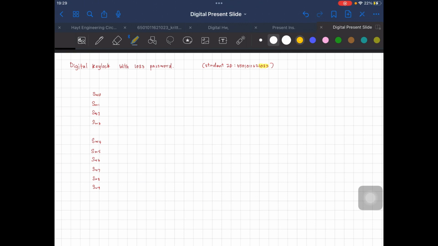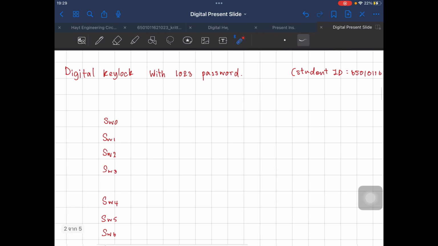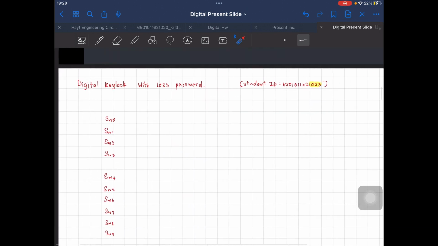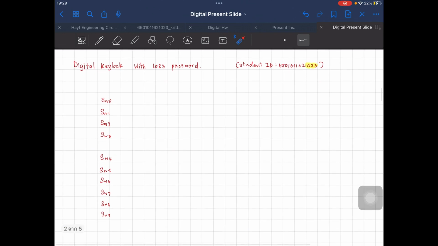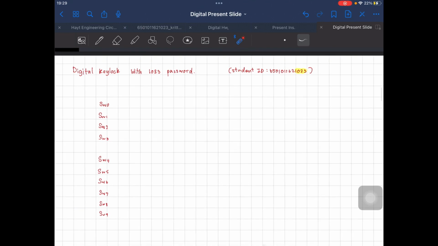This is a digital keylock with my student ID as the password, which is the last four digits, 1023. That means we need to decide what to do to make it unlock the keylock with this password. And I decided to have 10 password digits.